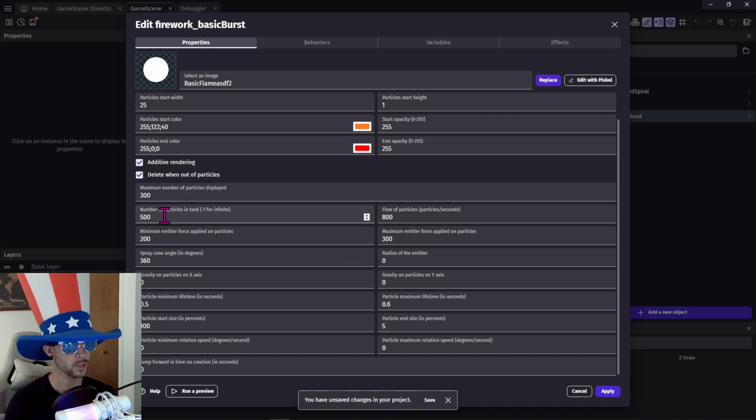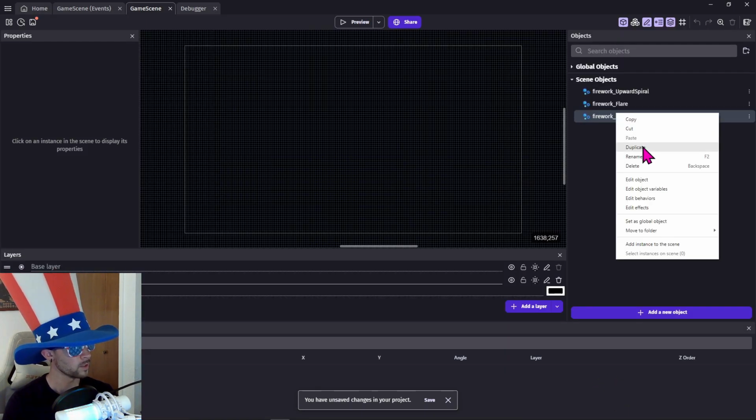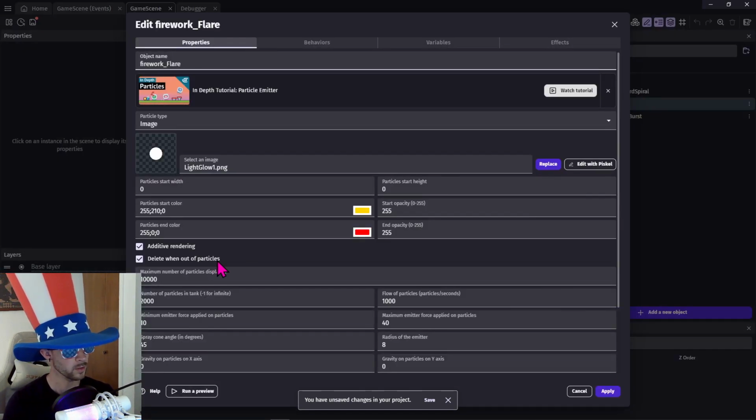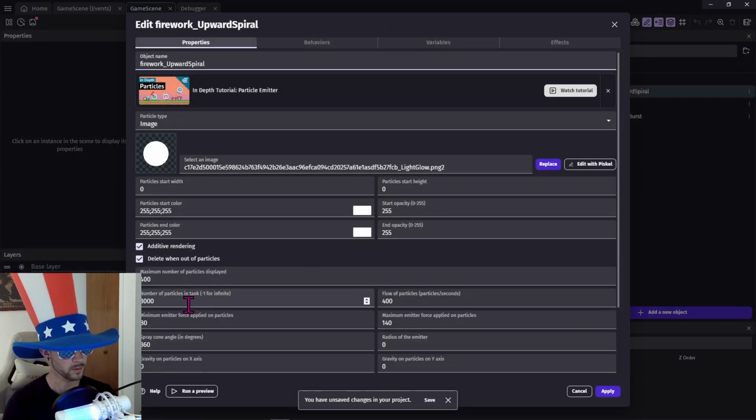Now the only item we need to change in this interface is the number of particles in the tank, because for some reason that seems to be the only item that we cannot change over in the events. So set this first particle emitter to 500 particles in the tank, and apply. Then I want you to right click and duplicate, open your second particles emitter and set the number of particles in the tank to 2000. Finally, duplicate that one and set the third particles emitter number of particles in tank to 3000.